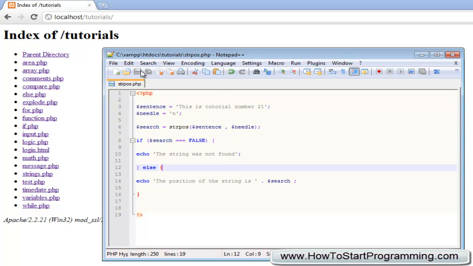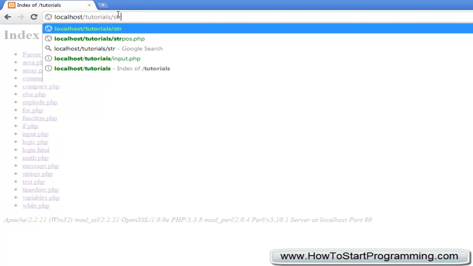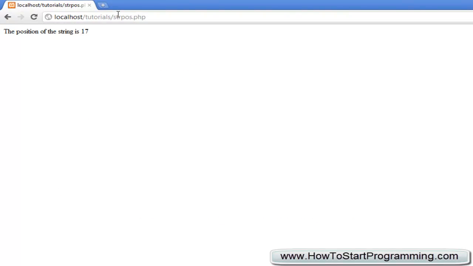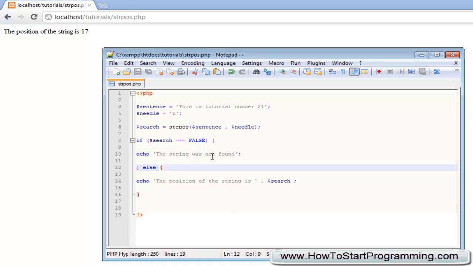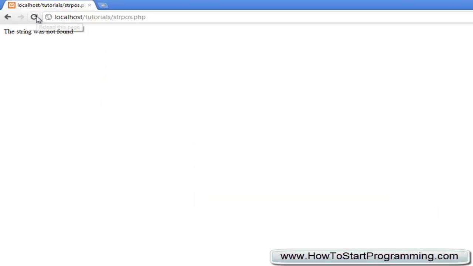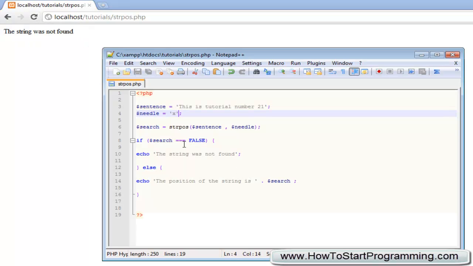So we can save this, go to strpos.php, and you'll see the position of the string is 17, just like I said before. But let's say we want to test it out, and put a character that isn't in there, x, save this. You'll see the string was not found. So we can see that our string position function is actually working.